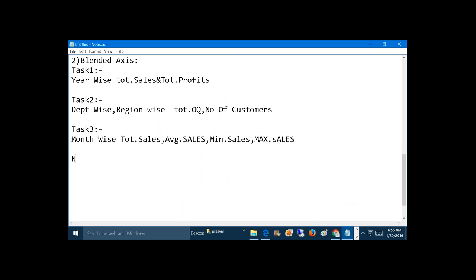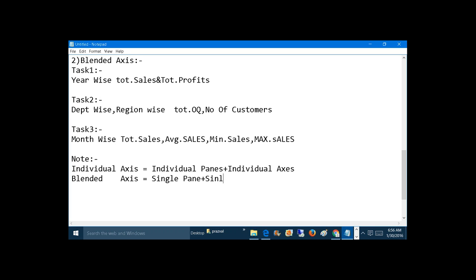Okay, one important note is individual axis equal to individual panes plus individual axis, whereas blended axis equal to single pane plus single axis.